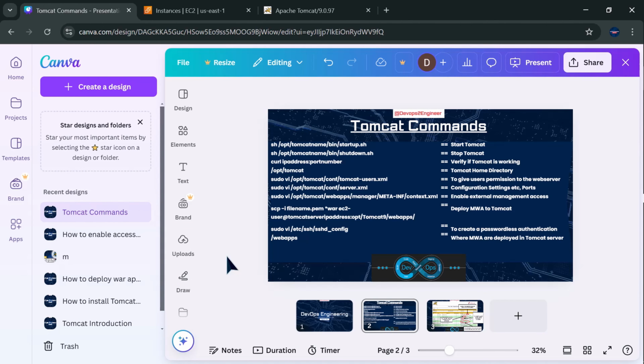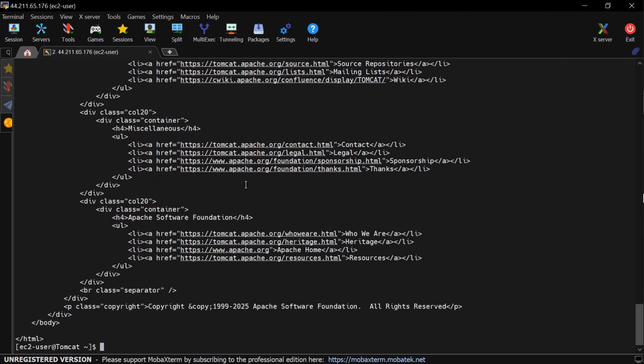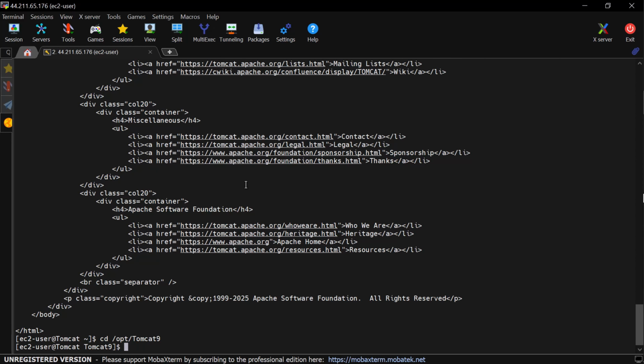So now let's do /opt/tomcat. Let's cd into our opt, into our Tomcat. It's Tomcat 9 for us, because I renamed it to Tomcat 9. If you haven't seen the video, please click on the I that should appear now.